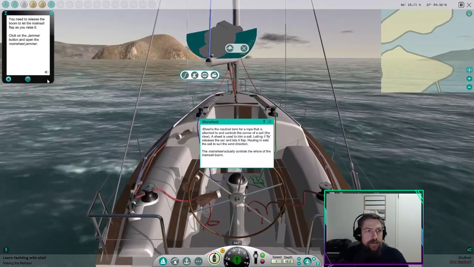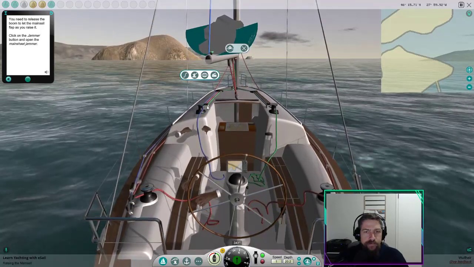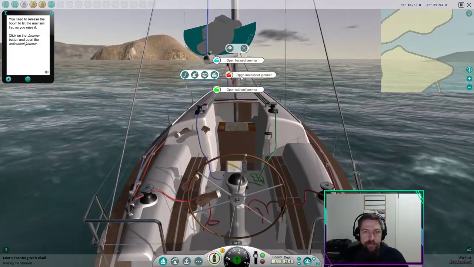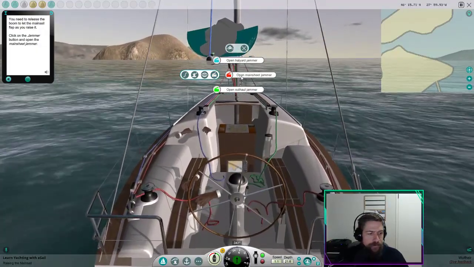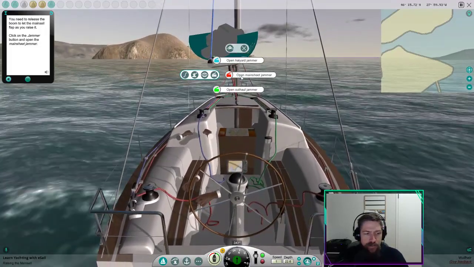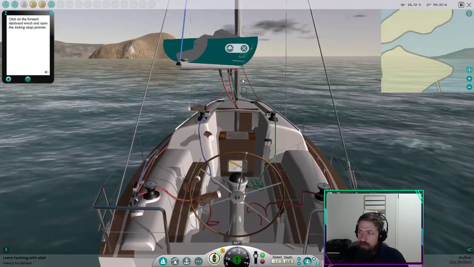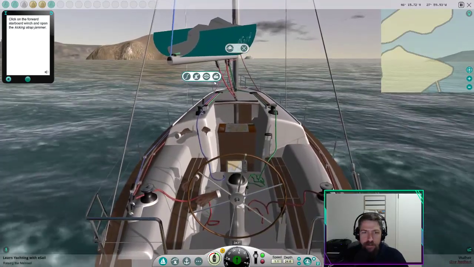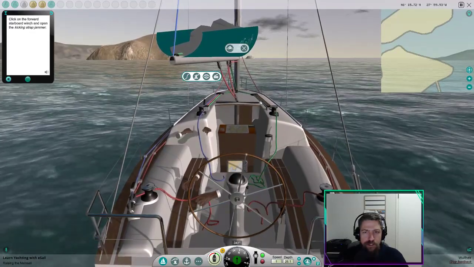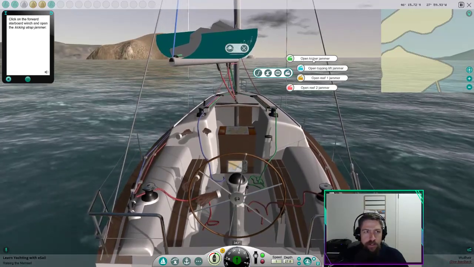You need to release the boom to let the mainsail flap as you raise it. Click on the jammer button and open the mainsheet jammer. Okay, so jammer, main sheet jammer. Main sheet is the red line from cabin to boom. Select the forward starboard winch and open the kicking strap jammer. The forward starboard winch here, and then open the kicker jammer.